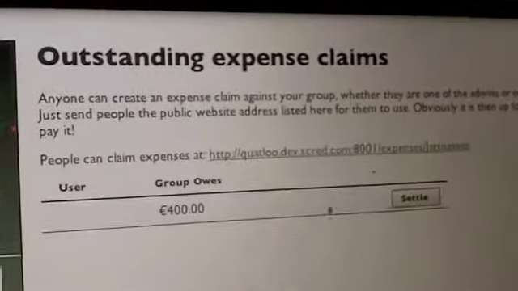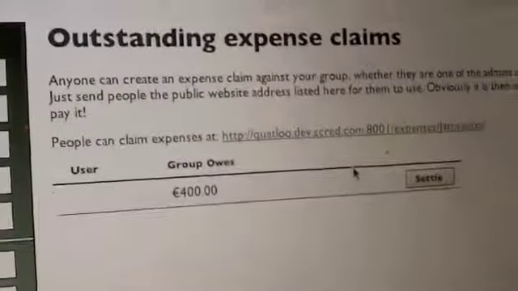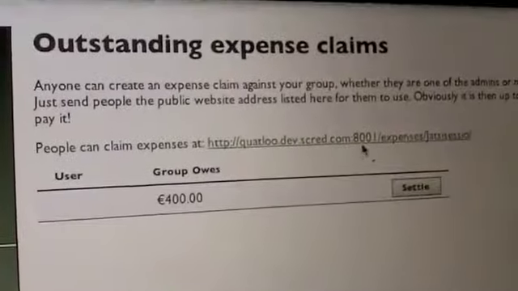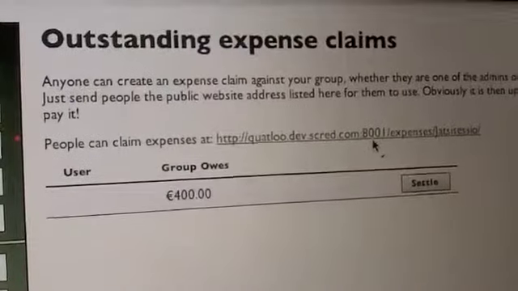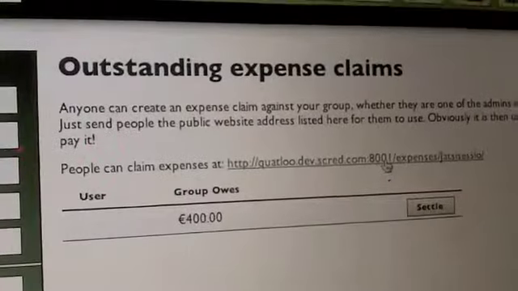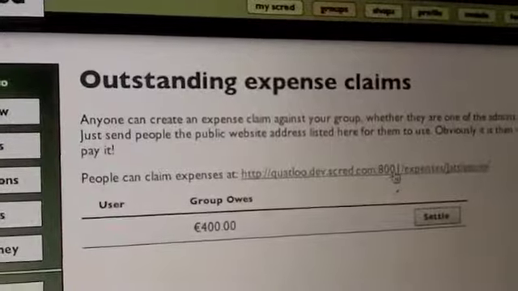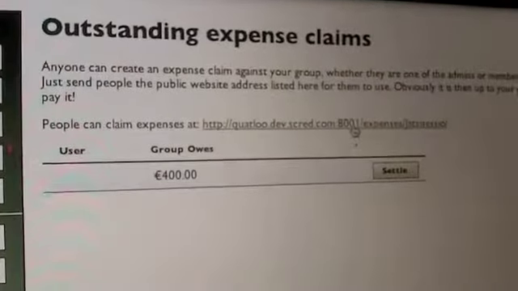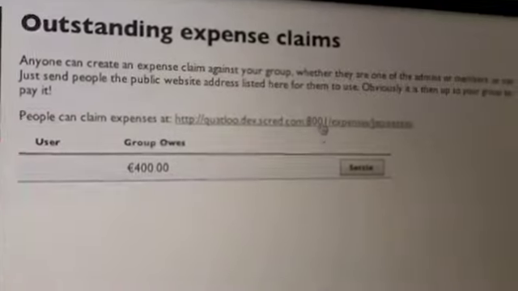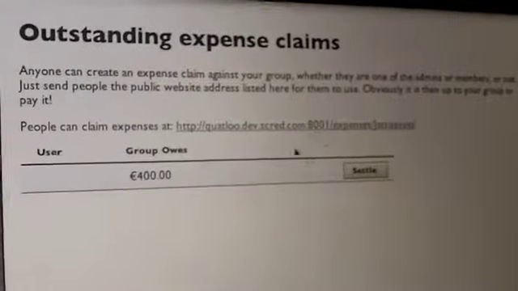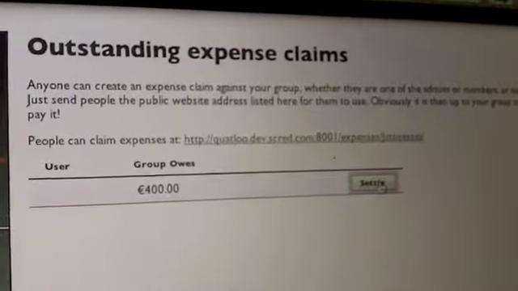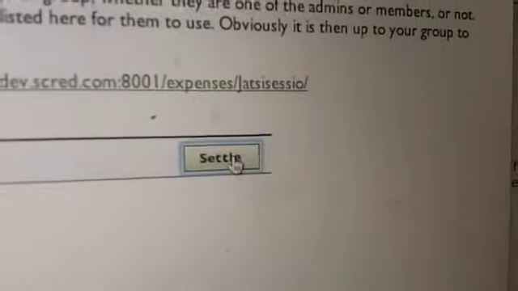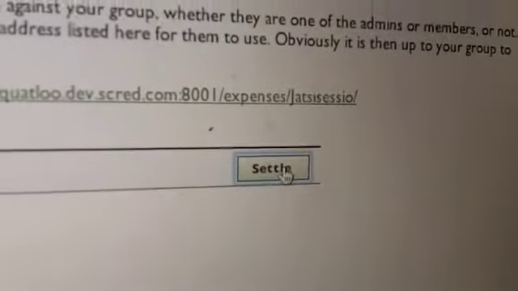Expense claims. So somebody has created an expense claim for €400 for this band, and that means that, for instance, if I say paid for a van to bring our stuff to a gig, then I can make an expense claim to the band, and then the band can go and pay it just by pressing settle, and then the payment goes through PayPal.